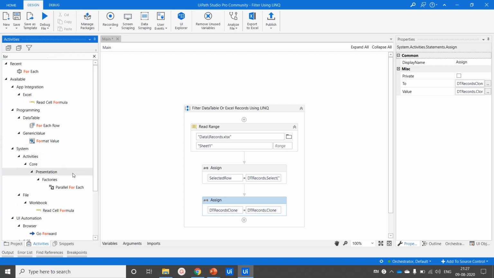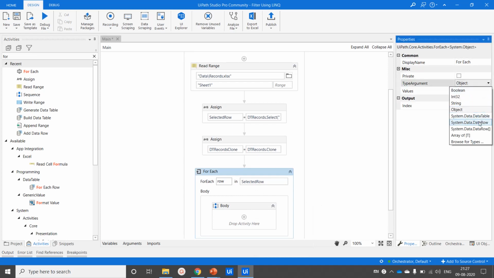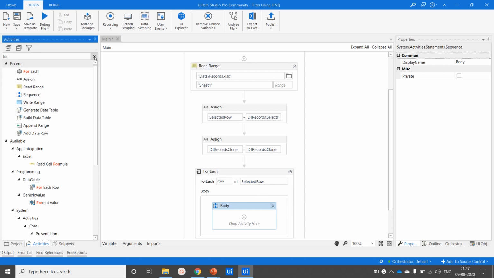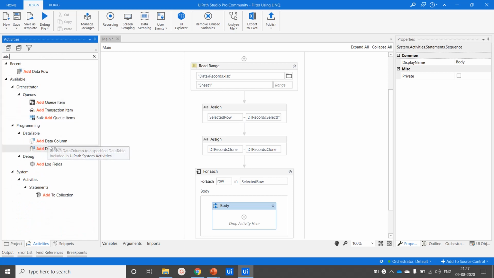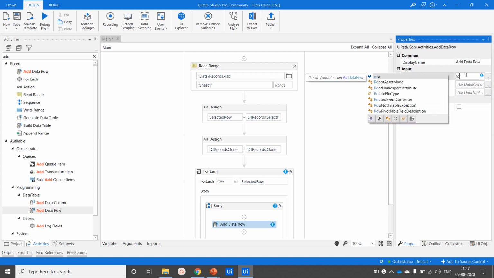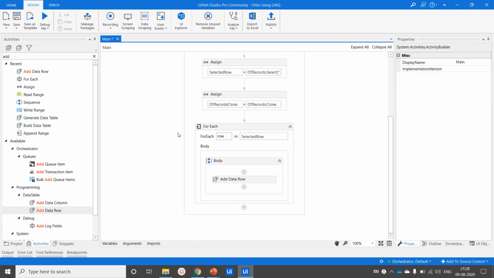Another activity that we'll be using here is a for each loop. Here we will iterate the data rows. We will change its argument type to System.Data.DataRow, and we will iterate each selected row here. Another activity we are using here is add data row, and here we will be using row dot item array, and dt clone.